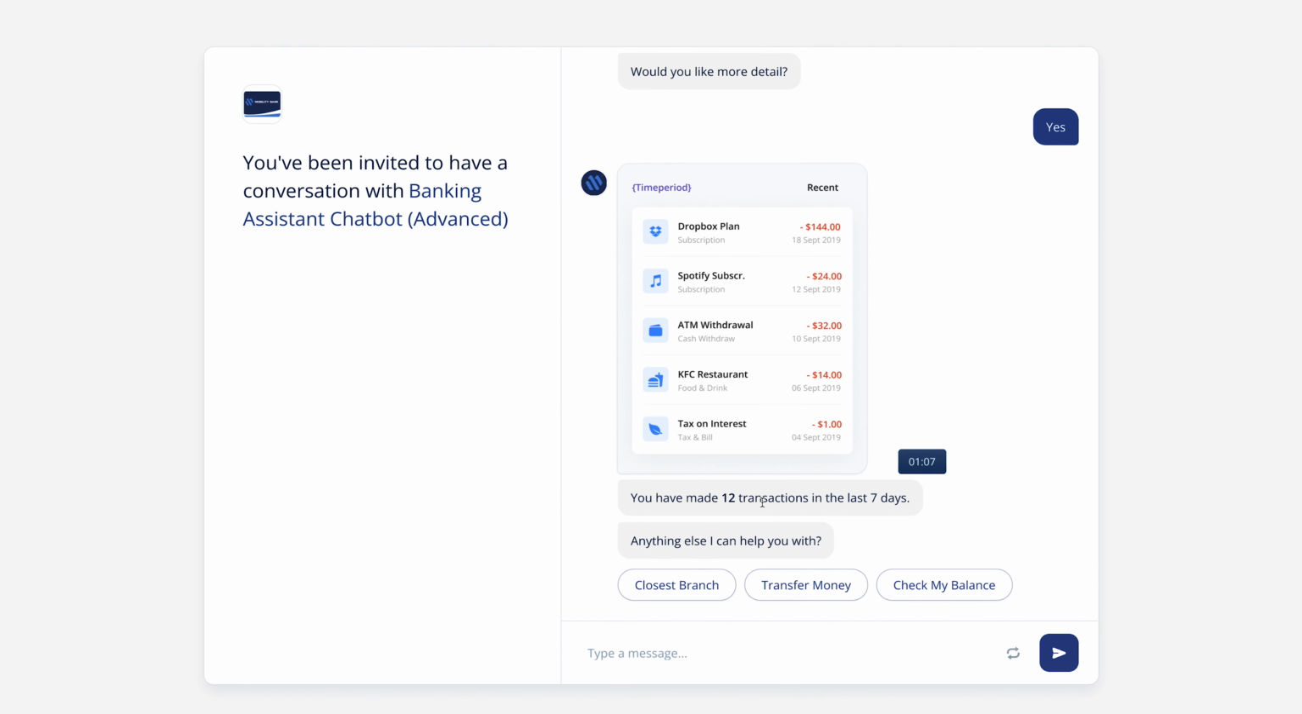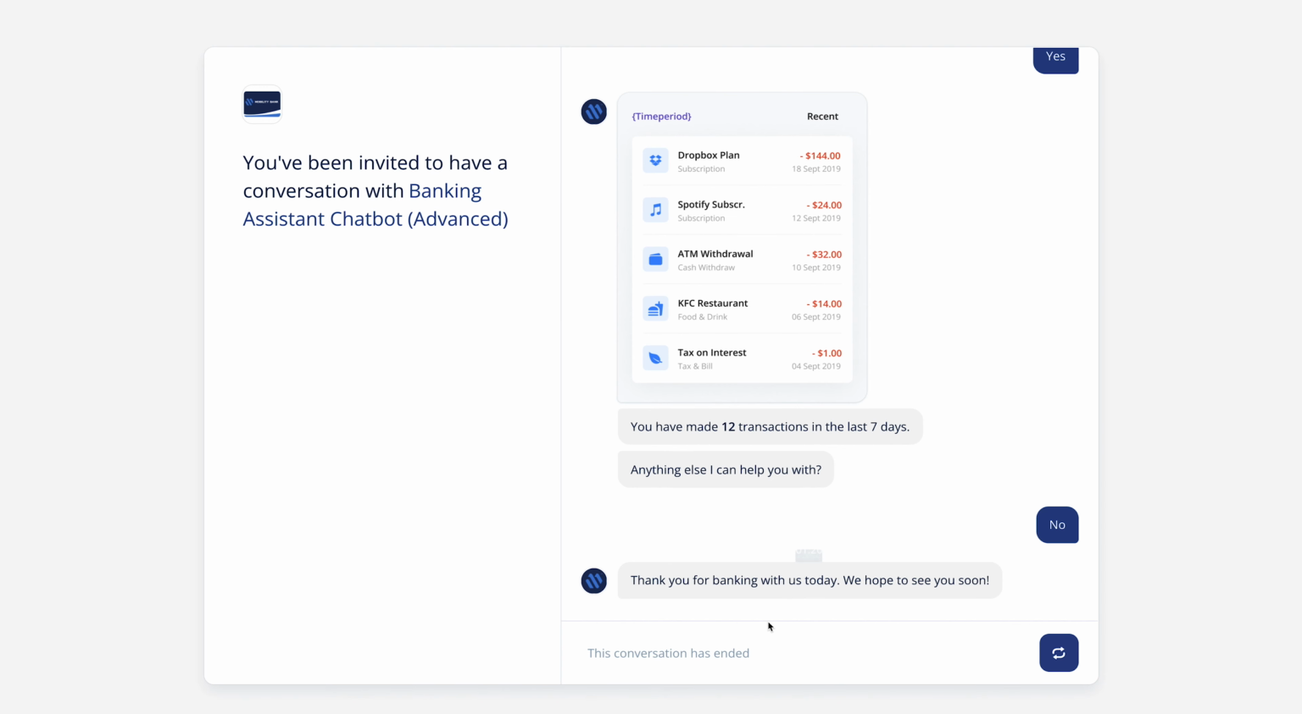And then it asks, is there anything else I can help you with? We're going to select no. And now this brings us to the end of our experience. And so that is the Banking Assistant Chatbot in action.